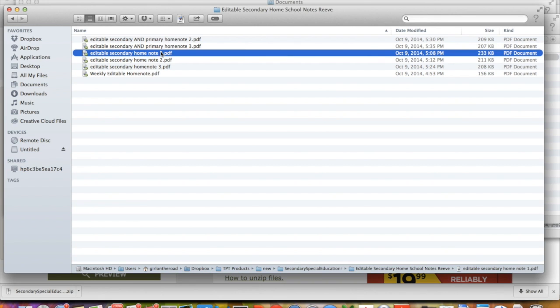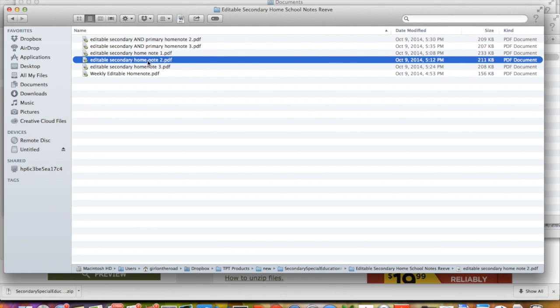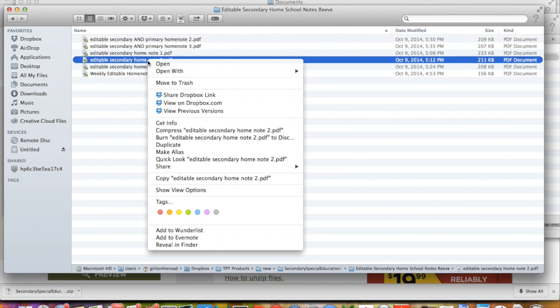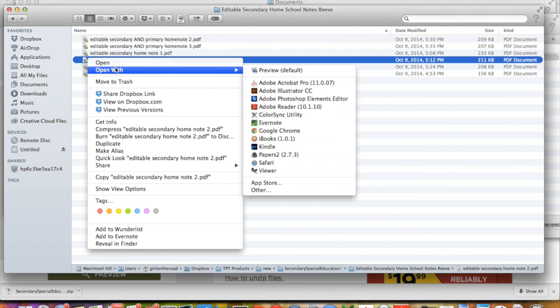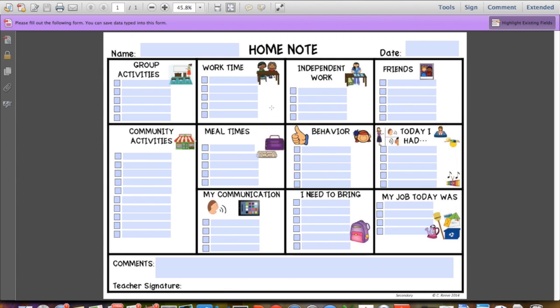So let's say I want to open the editable secondary home note. Again, I'm going to right click because my computer defaults to preview, and I'm going to choose to open it in Adobe Reader. And Adobe Reader is a free software download if you don't have it. Most computers have it these days. You can just search for Adobe Acrobat and you'll find it. And you can download it for free. So I'm going to open it in Adobe Reader.